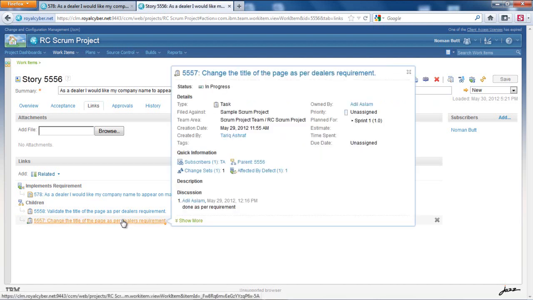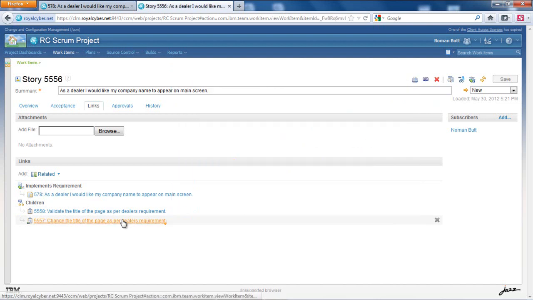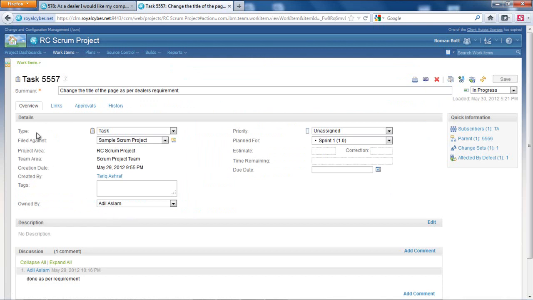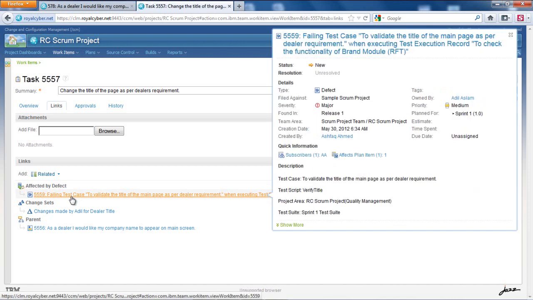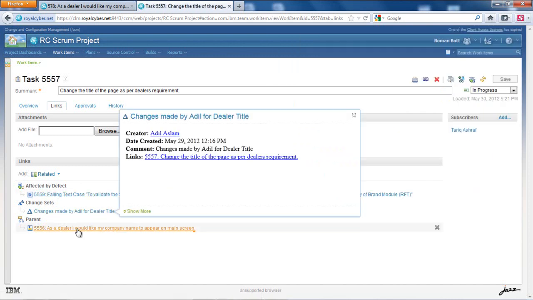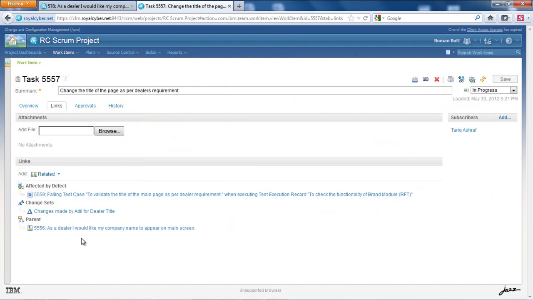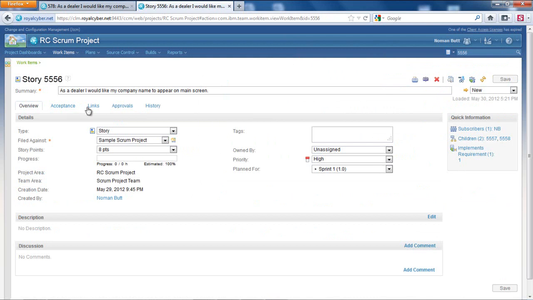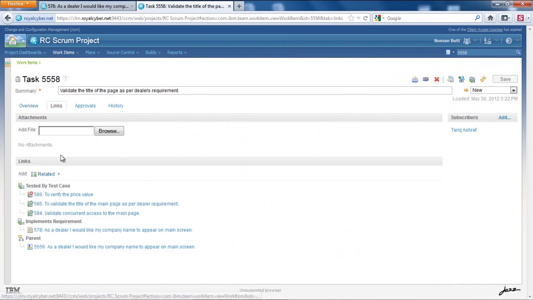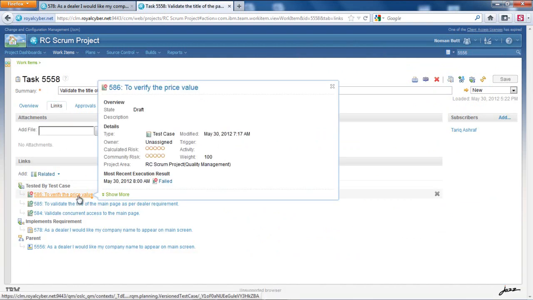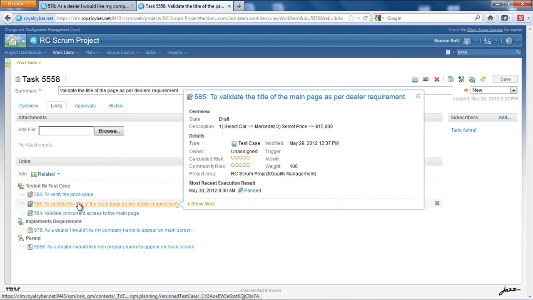If I click on the development task, then not only can I see all the details of the task, but also I can see if there is any defect filed against this development task or the change set that was used by the developer for completing this task. Similarly, if I move back to the story and open the testing team's task, then I can see all the test cases that were linked to this testing task and can further dig into them for details as per the requirement.